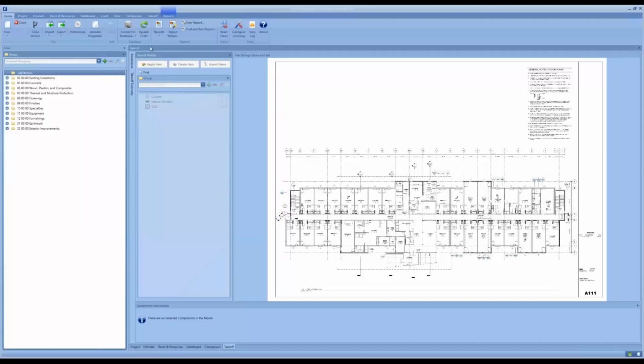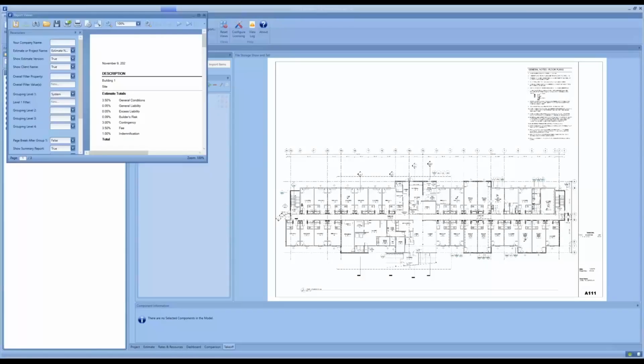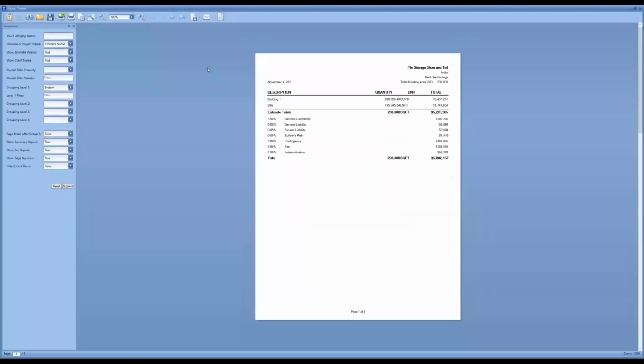Or from my reports menu, it now shows up there. I can run it straight from the reports menu as well. And again, it'll run the report, pull the data from the estimate, and I can see it right here.